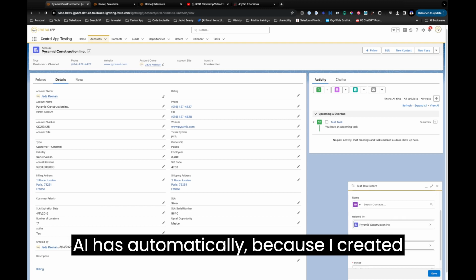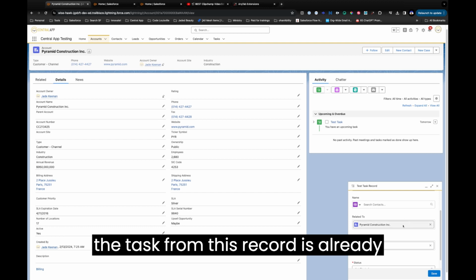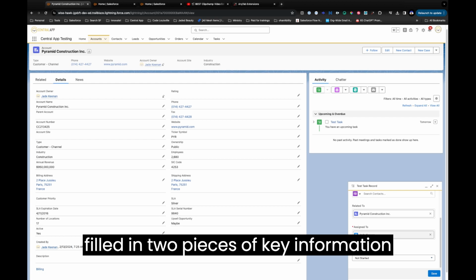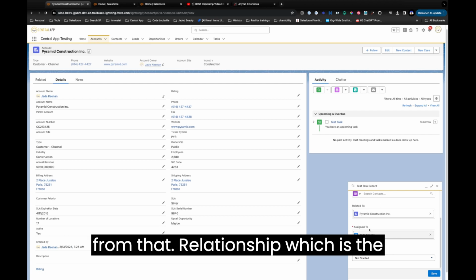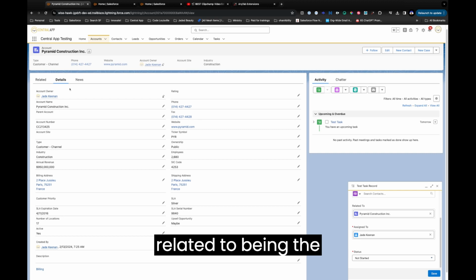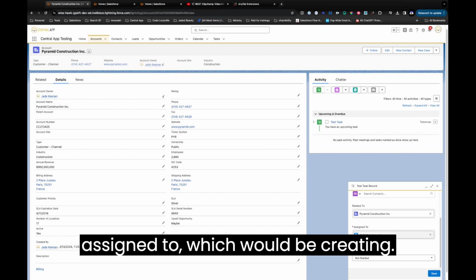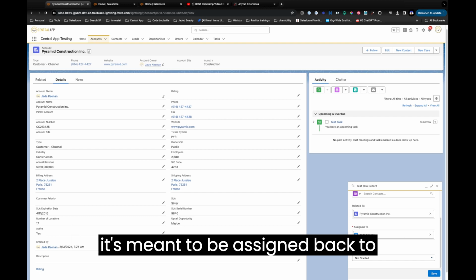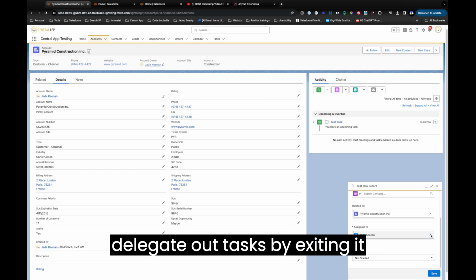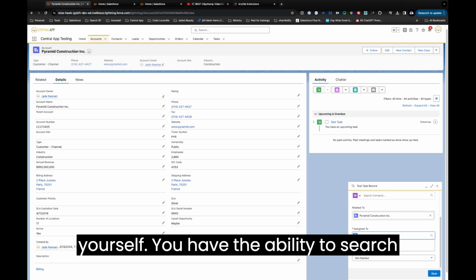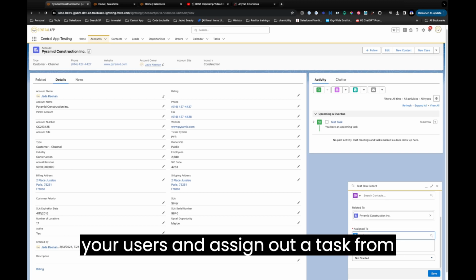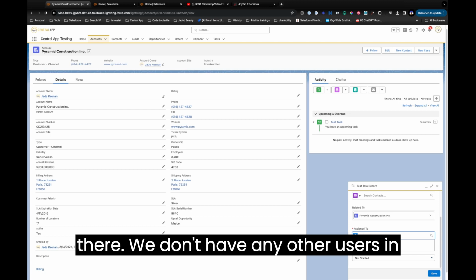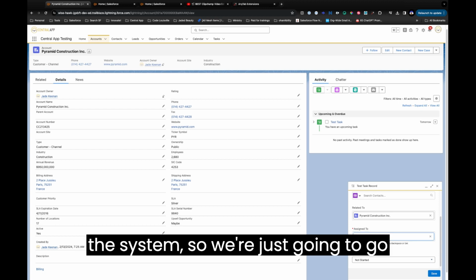And you'll see that because I created the task from this record, it has automatically filled in 2 pieces of key information from that relationship, which is the related to being the Pyramid Construction Inc. and the assigned to, which would be me. When you're creating a task, oftentimes it's meant to be assigned back to yourself, but you do have the ability to delegate out tasks by exiting out yourself. You have the ability to search your users and assign out a task from there. We don't have any other users in the system, so we're just going to go back to assigning it to me.